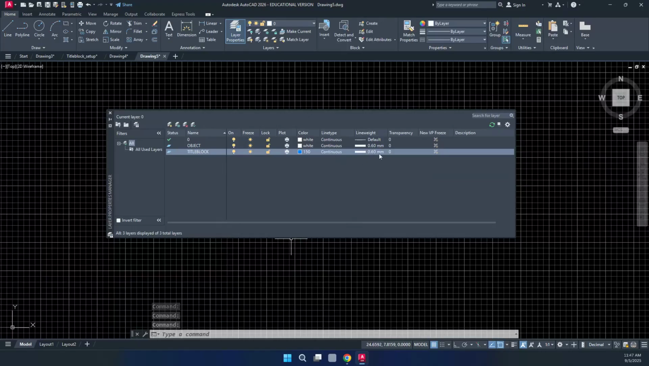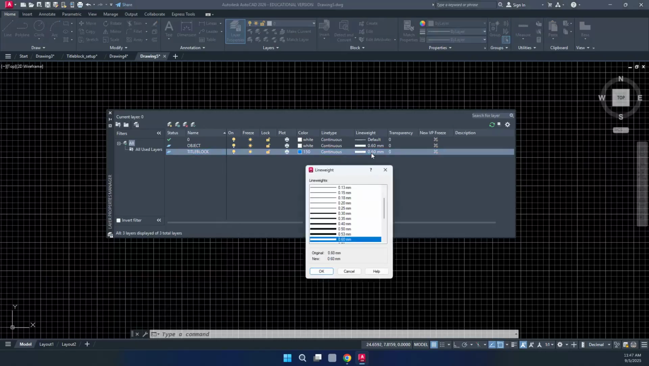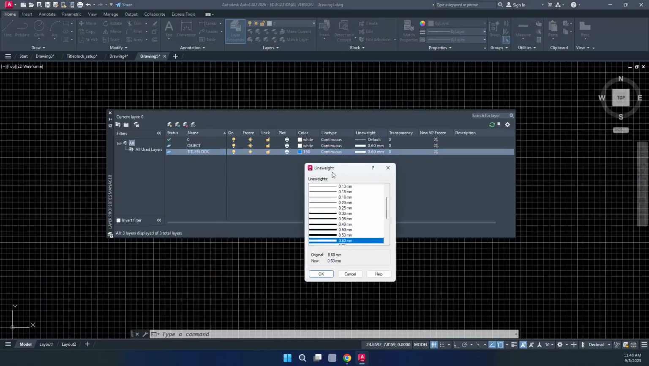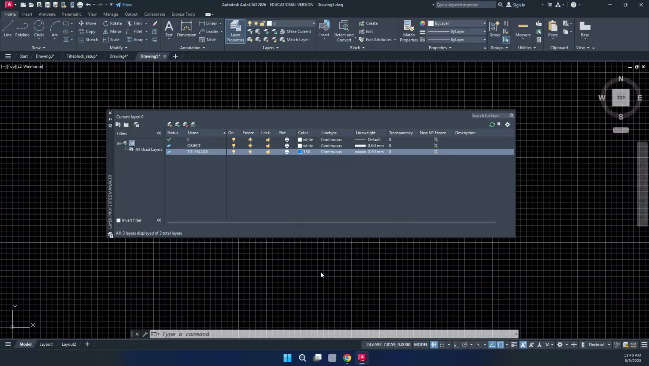The title block, however, is going to be a thinner line type, or line weight rather. So I'm going to click on line weight. And we're going to make this 0.3 and click OK.